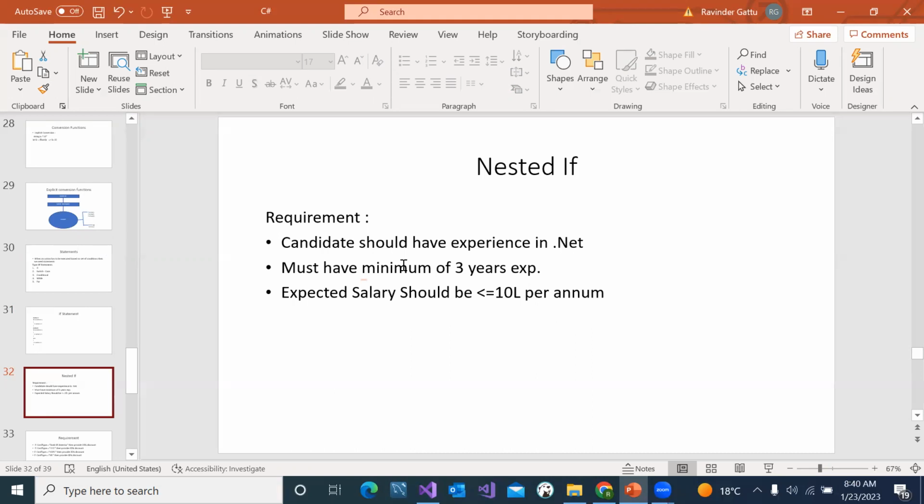Sometimes the candidate is really good on .NET, he has more than 3 years experience, but he's expecting 30 lakhs. Right? So that's why, if you are going to recruit any candidate, you have to recruit that candidate based on these conditions, our requirement. If the profile meets our requirement, go ahead and accept that profile, otherwise reject it. Right? So what is our action here? Accept or reject the candidate profile.